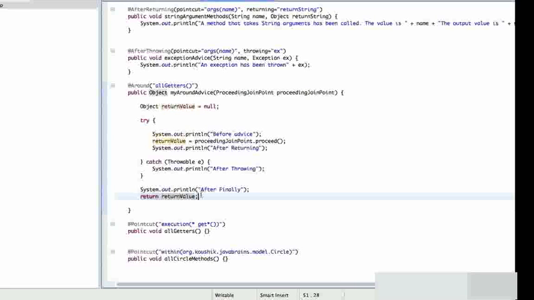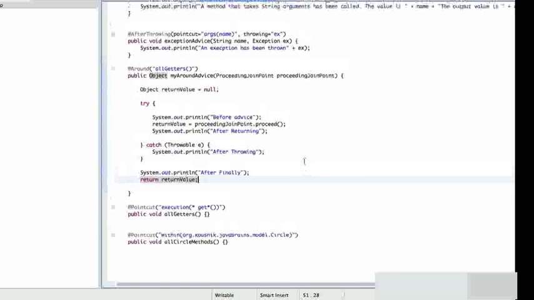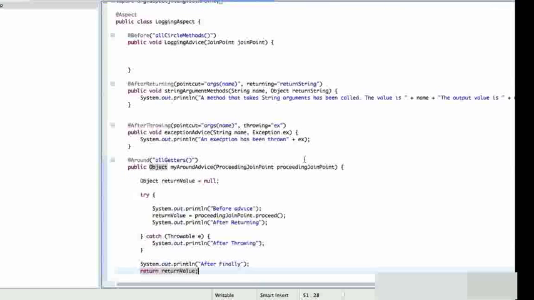So this concludes the advice types provided by Spring AOP, starting with before, after returning, after throwing, and around. So I hope this was helpful.